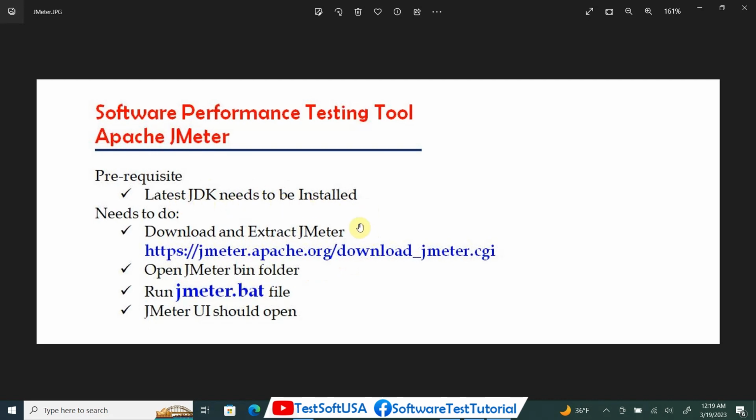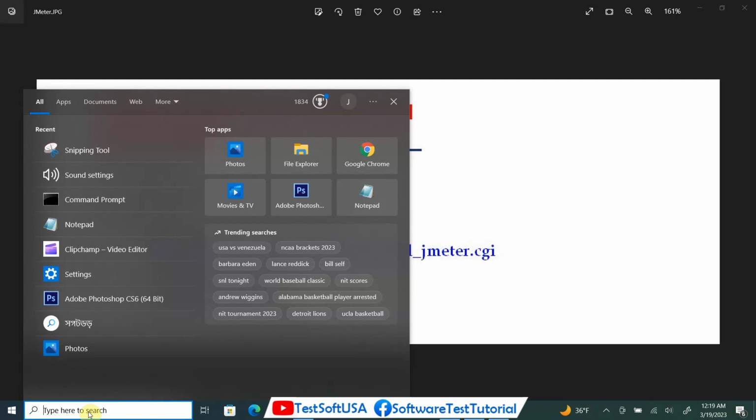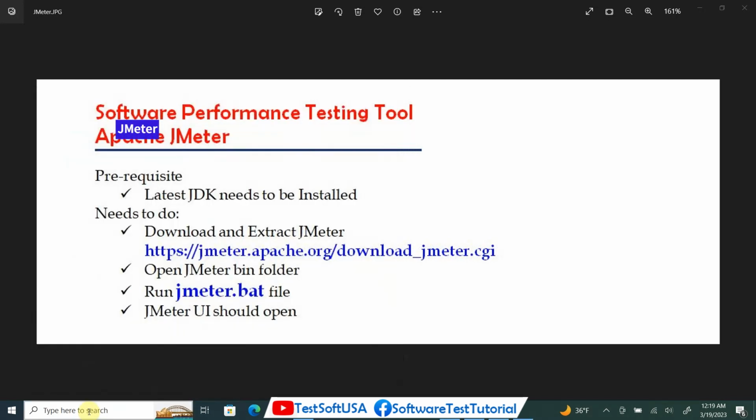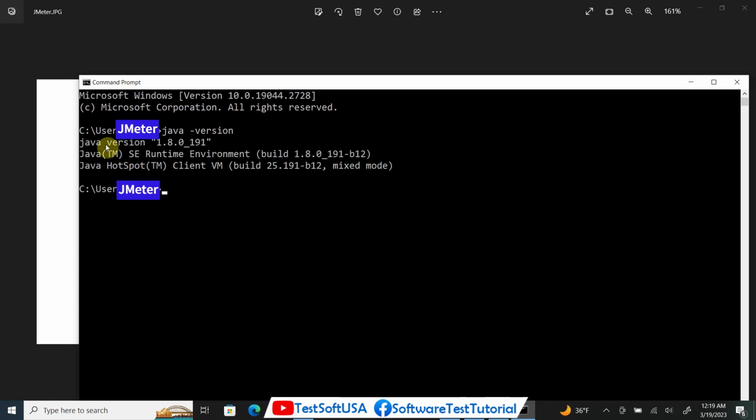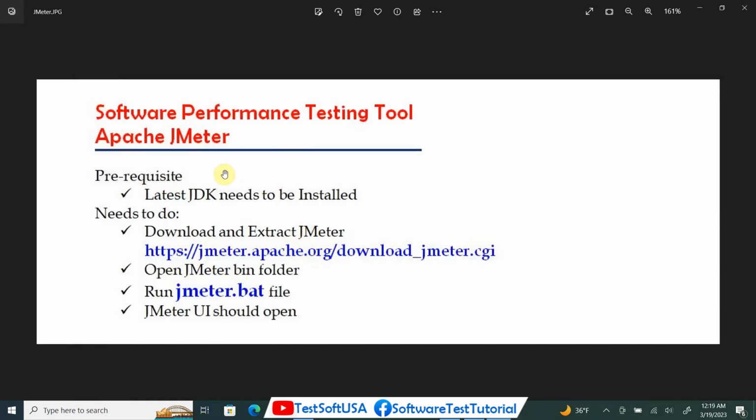If you are not sure whether JDK is installed or not, then open command prompt on your computer. Then type the command java space dash version and hit enter. If JDK is installed, you will get this type of message. If it is not, then it will say the program is not recognized. Then you need to download and install JDK from the Oracle site. So basically, this needs to be installed before Apache JMeter.